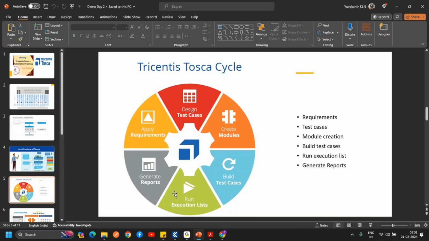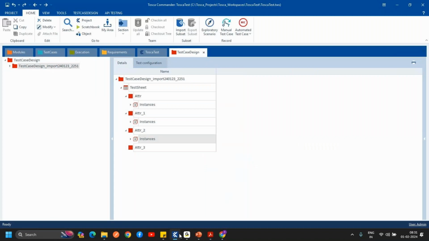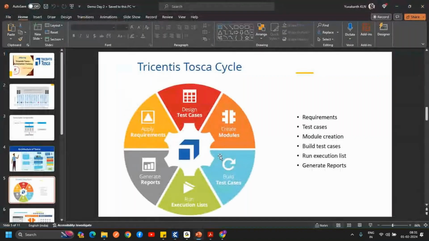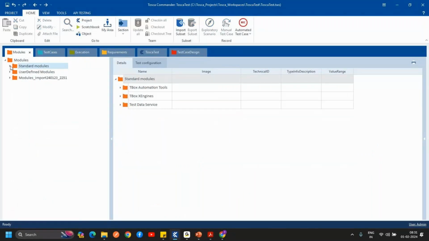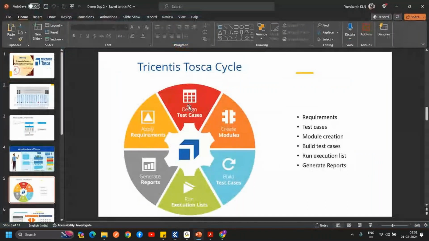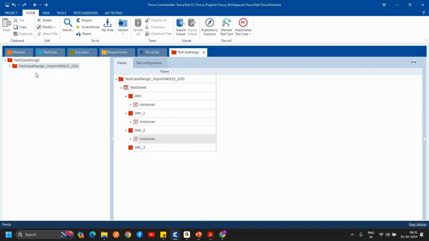And if you see, all these are represented with the colors which are present in your Tosca. In the Tosca tool, modules are in orange color. And if you see, red color is test case design.